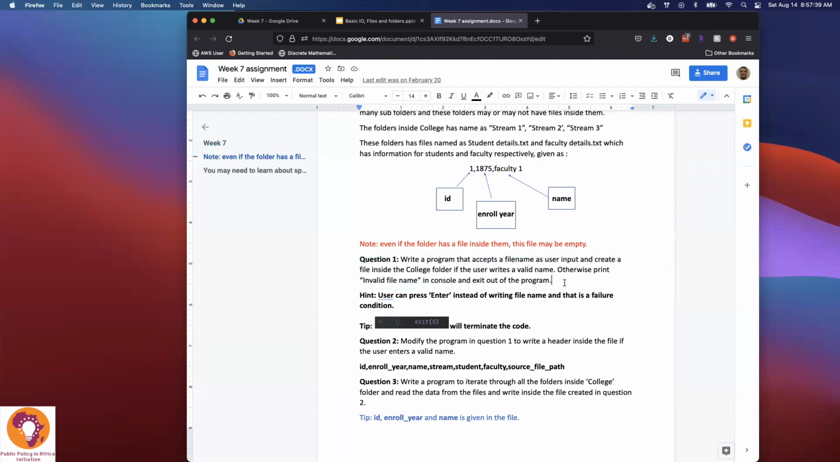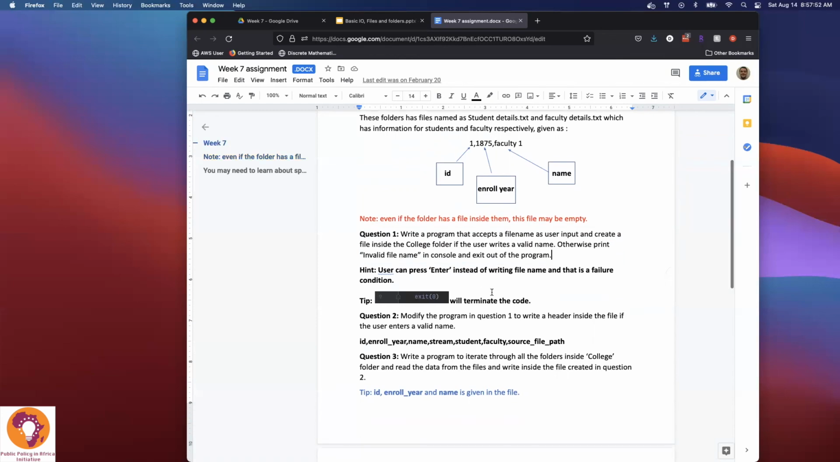We want to make sure that it actually has a real name. If you want to check that it ends with .txt or something, that's great, but not necessarily required. Just make sure that they enter something valid and it's not just an empty string. The user can press enter instead of writing a file name, and this is a failure condition, because if they just press enter, that enters an empty string. Make sure that you have that failure condition in your code.